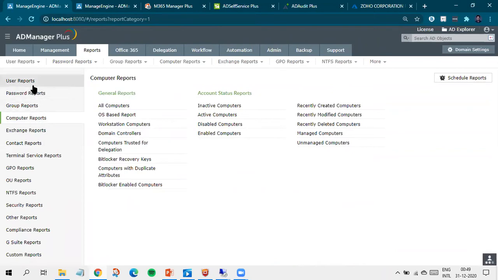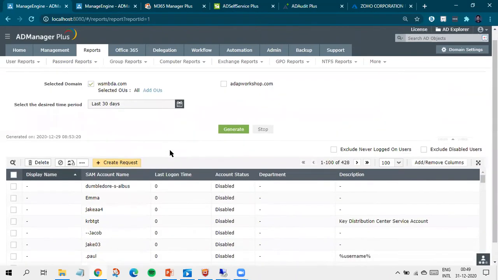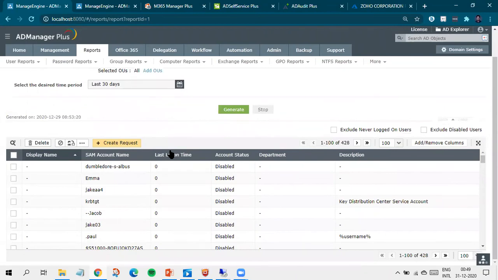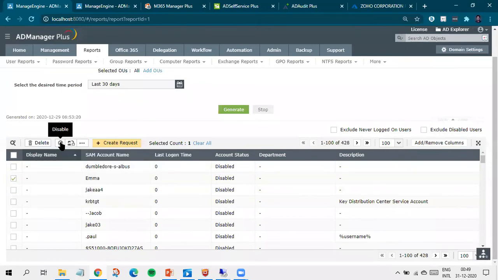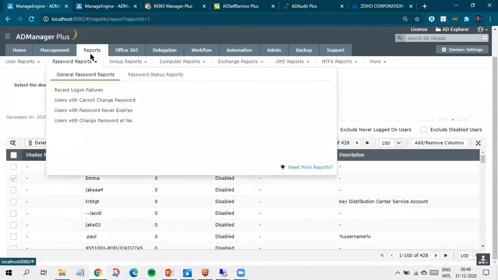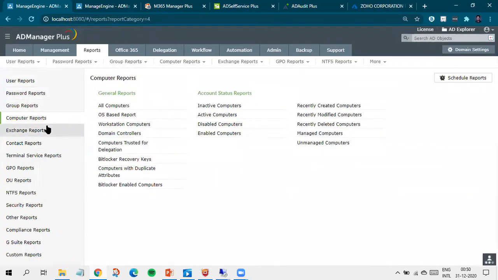Right? If I head into user reports, you find something called inactive users here. For example, this will show you user accounts that have been enabled but haven't been logged onto in a long time. Now, these accounts must be cleaned up immediately because they are a security threat. And once you find such accounts, you can just check the box and move the account to another container, or you can disable your stale or inactive accounts. Right? So there's a logon hour based report here, and there are a lot of reports based on objects that you could leverage to understand the state of your Active Directory environment.